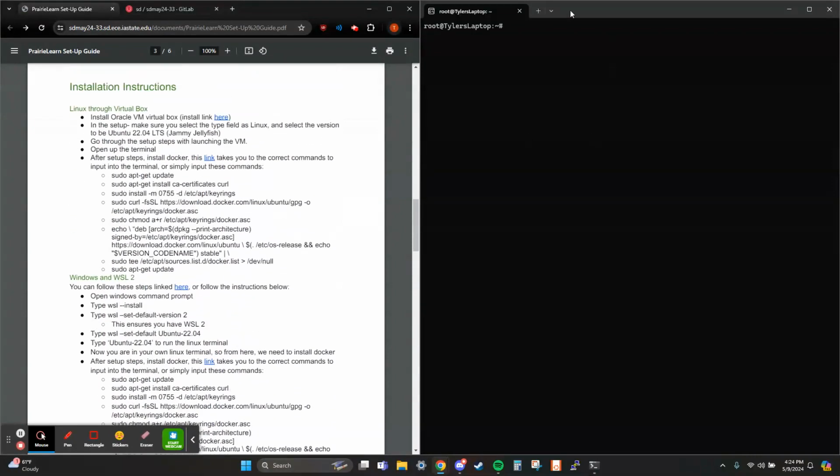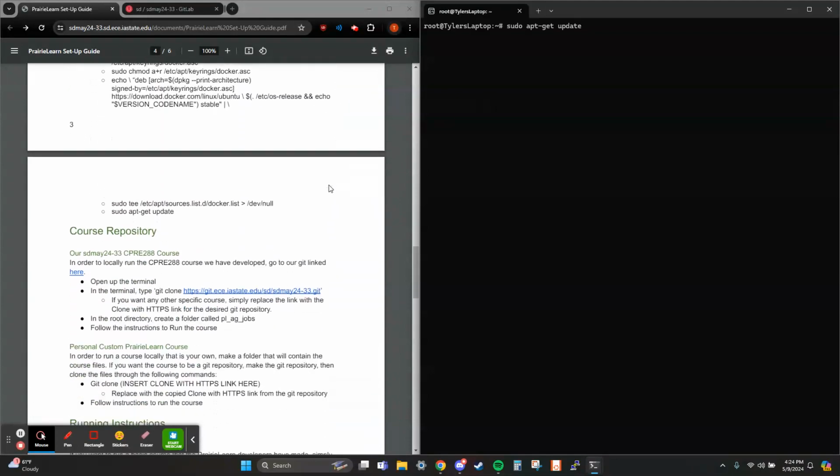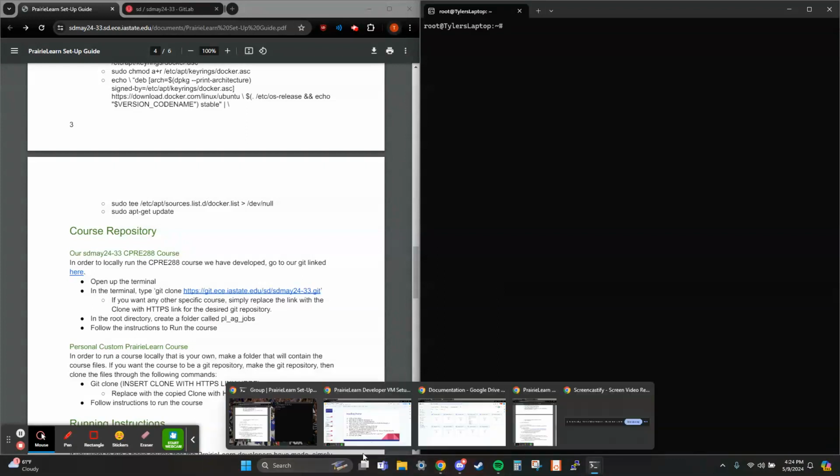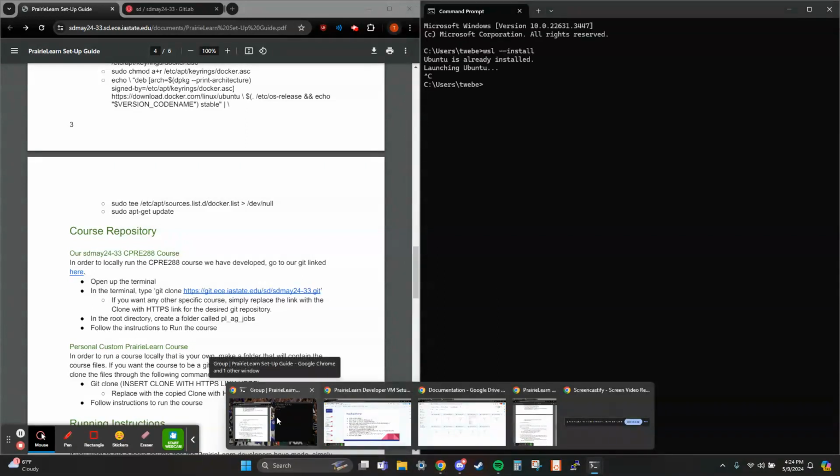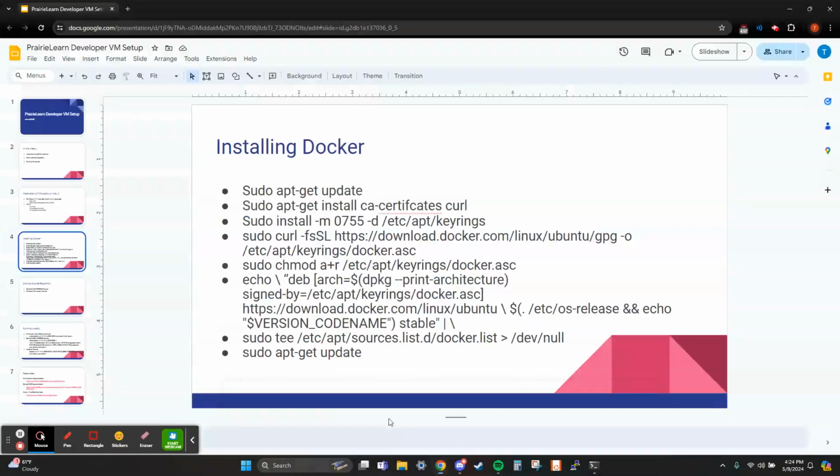You run them one at a time, just like this, in the Linux terminal. Now I've already done all this Docker setup, so I'm not going to do this again right now. But after you get this set up, you are completely ready to be launching your own course, our SDMA 2433 course, a custom PrairieLearn course, or one of the instructor dev courses that PrairieLearn has to offer.